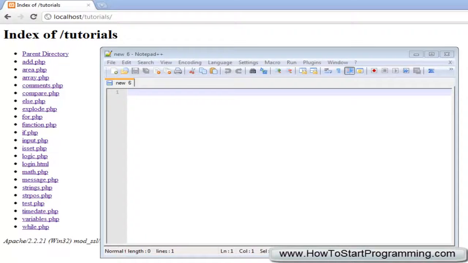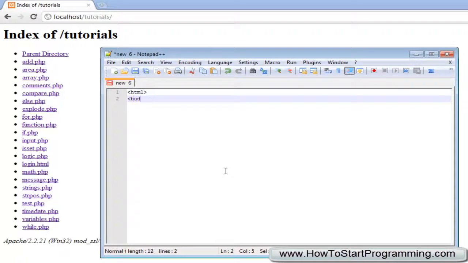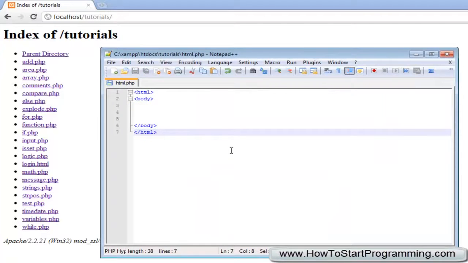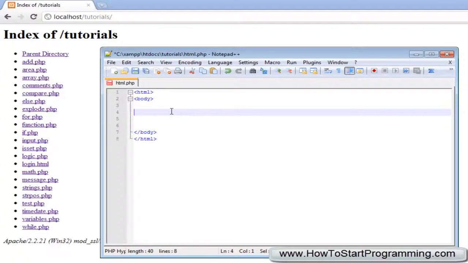Hello YouTube and welcome to tutorial number 23 in the PHP programming tutorial series, and in this video we're going to look at how we will integrate HTML and PHP in a page. So what we're going to do is create a simple HTML document, we'll have the HTML and body tag, and then we'll just end it down here, and then we can save this. We're going to save this as html.php. Okay, and the first thing we're going to look at is simply using HTML with single quotes.